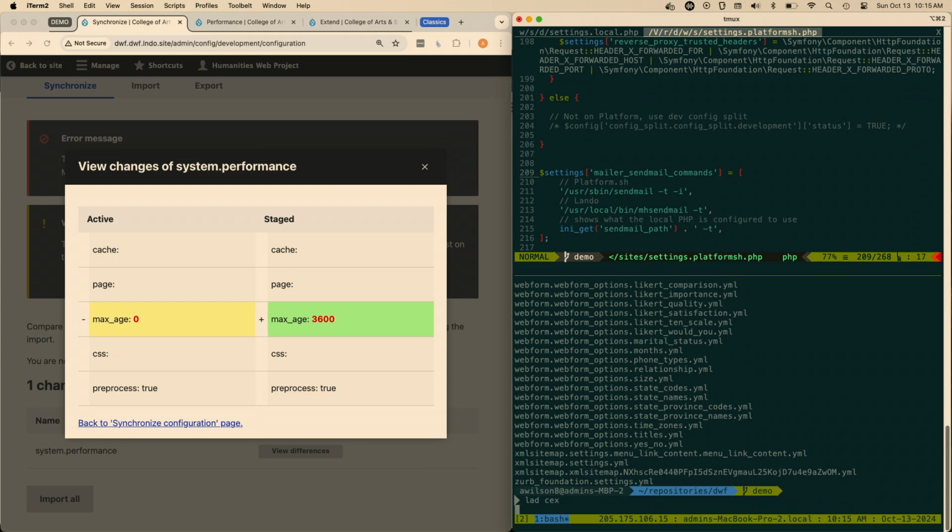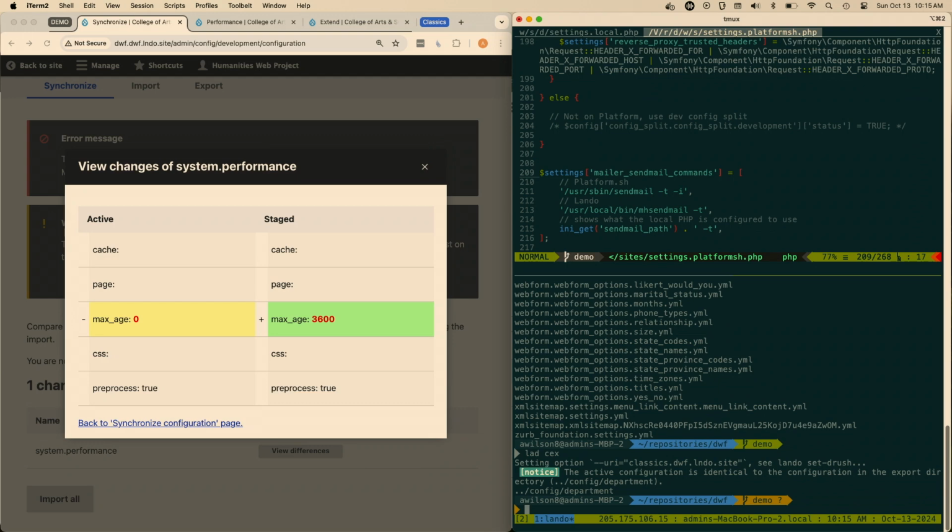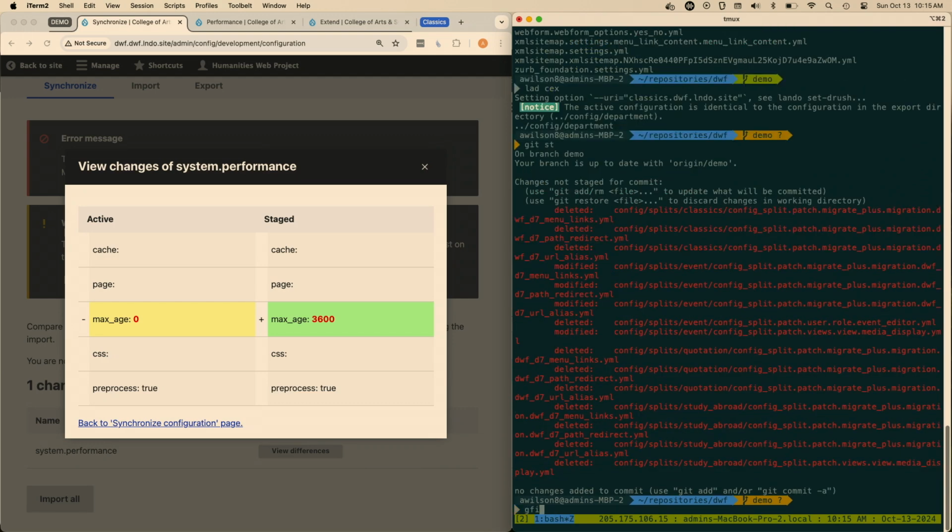If we export that, CEX is the shorthand for config export. That will also tell us what changes. Oh, it's set up differently. What? Oh, I have some command line stuff set to help me manage all the different sites, and it's set to the wrong one.